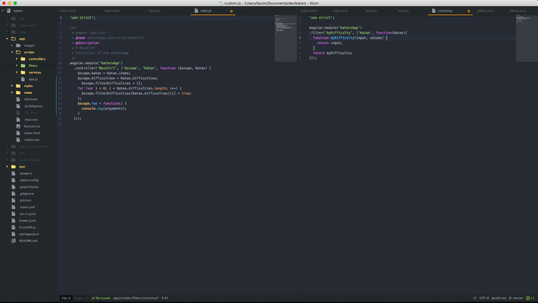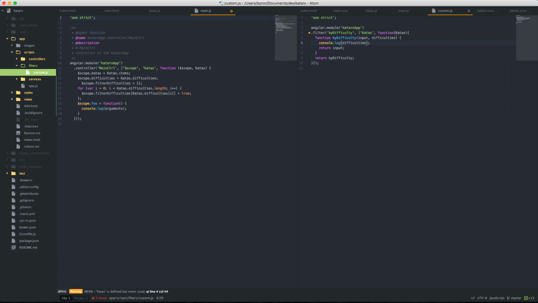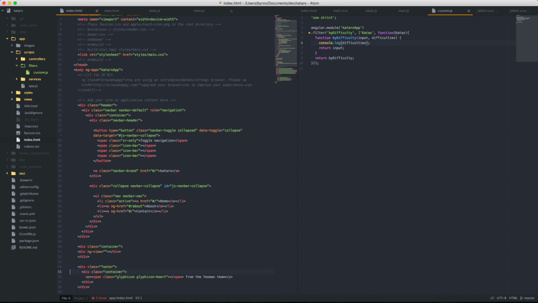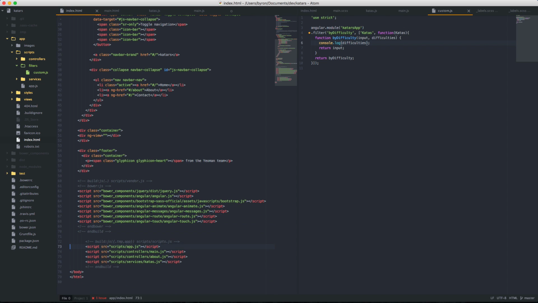So that's kind of the difficulties that we should filter out. We might log them for the fun of it and see what we get. Okay, so that is that. Now, oh yeah, sure, we have to bring it in. If that should work, index. Oops. Custom filters.